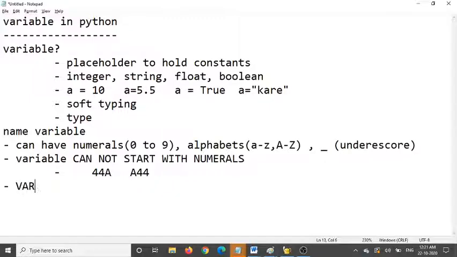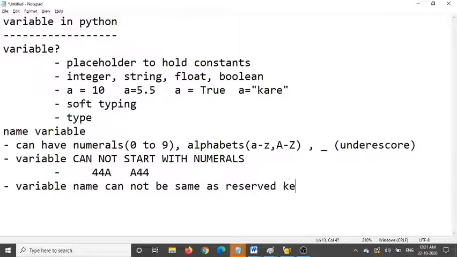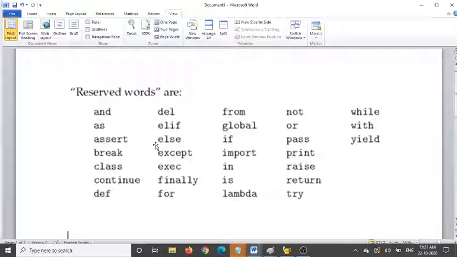A variable name cannot be the same as reserved keywords. So what are the reserved keywords in Python? You see, these are all the reserved keywords, like break, class. You cannot name a variable using any one of these keywords, and this is case sensitive. Here else is in all small letters. If I put it in uppercase, that is allowed, but the lowercase form of a keyword is not allowed.